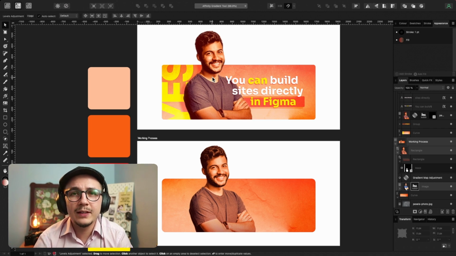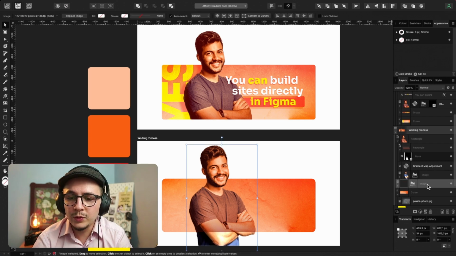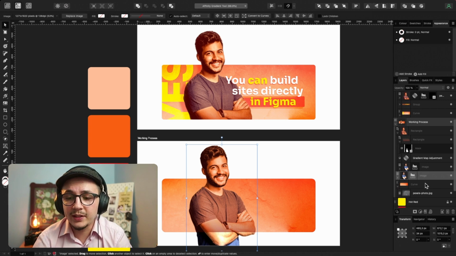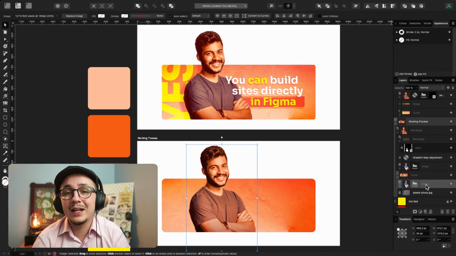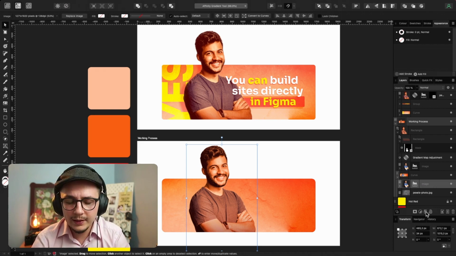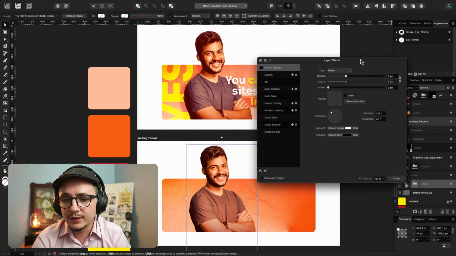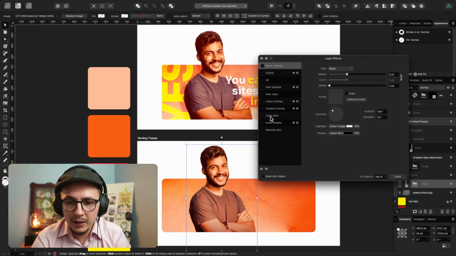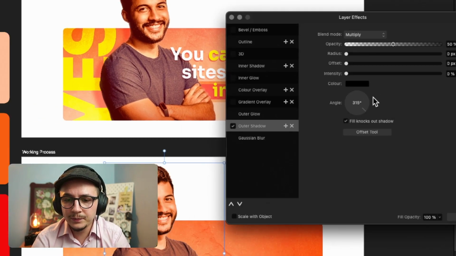To do that, there are multiple ways which we could go, but my favorite, and in my opinion the easiest, is to just copy the image to the curve that we've created for the background, drag and drop it onto the curve, and now it's going to be clipped to our background. Let's go right here to the effects panel, which will toggle the layer effects window. Now we can add an outer shadow right here.